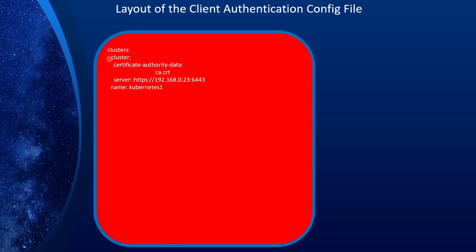So each one is specified by dash cluster, and then under that, specify the certificate authority data, and this is basically the CA certificate for that cluster that you're connecting to. And then this is the server address, which is basically HTTPS, the IP address, and the port, which by default is 6443. And then we name this cluster, we call it whatever we want. I call that cluster 1. So again, we can have multiple clusters under this.